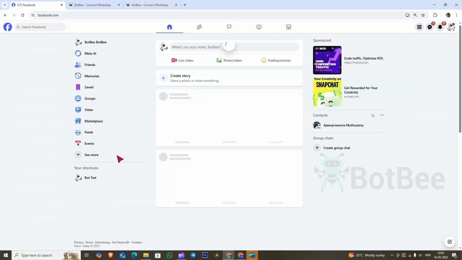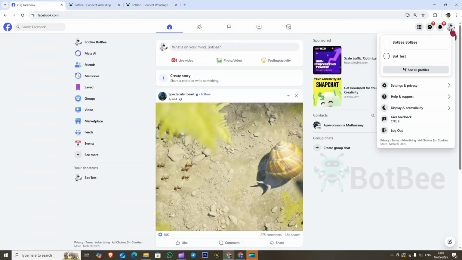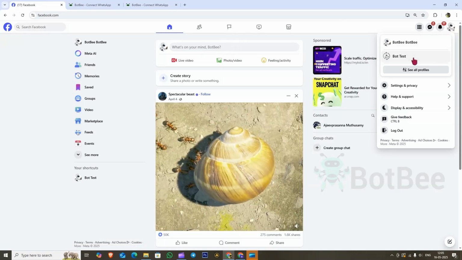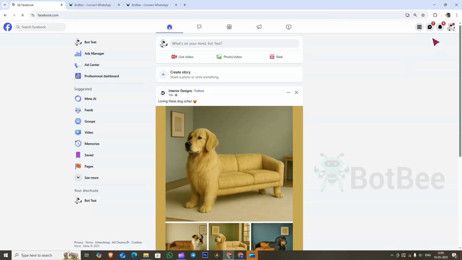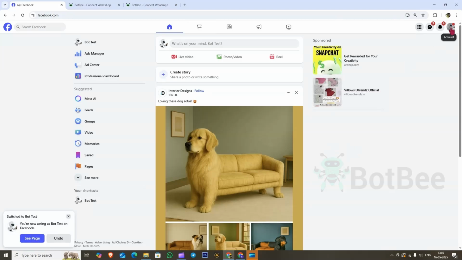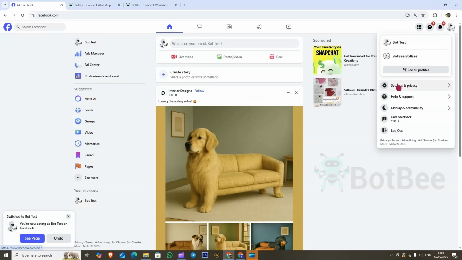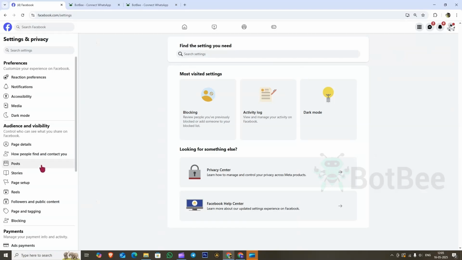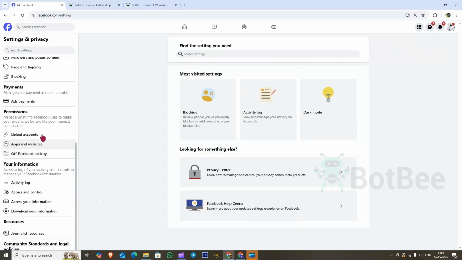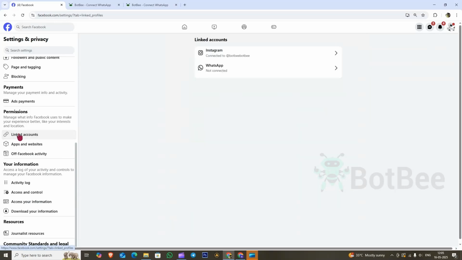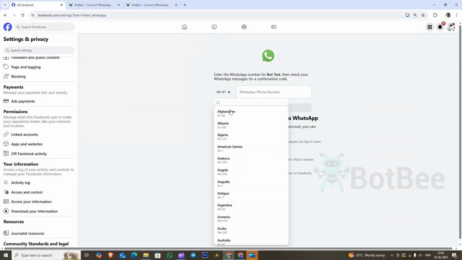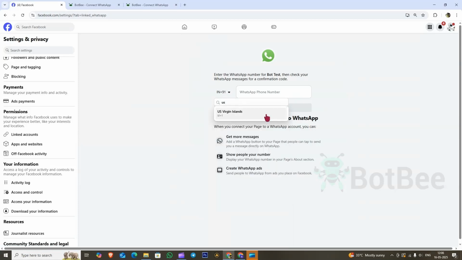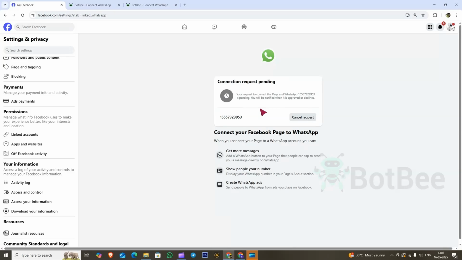Go to your Facebook account and then switch to your Facebook page. Then go to Page Settings. In the Settings page, navigate to Permissions section and select Linked Accounts. Click on WhatsApp. Now connect your WhatsApp account by sending the WhatsApp code button.